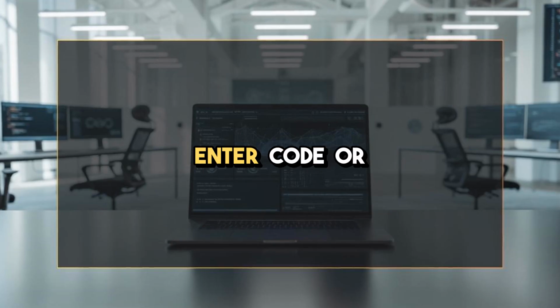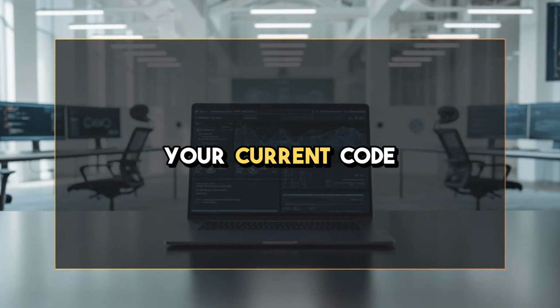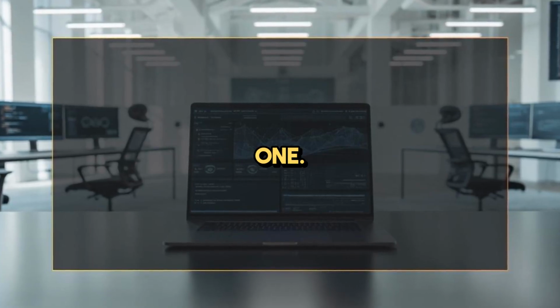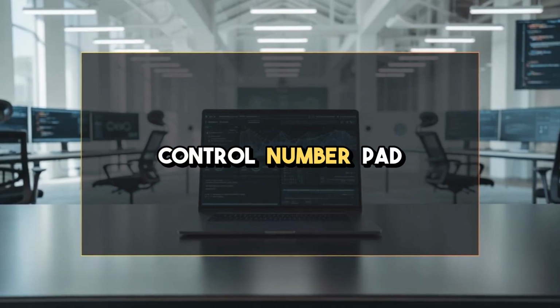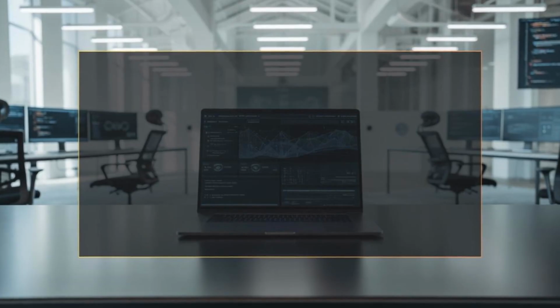Once there, select Enter Code or Change PIN. You will be prompted to input your current code if you have one. Otherwise, you might be asked to set a new one. Use the remote control number pad to carefully enter the code provided or your desired new code.